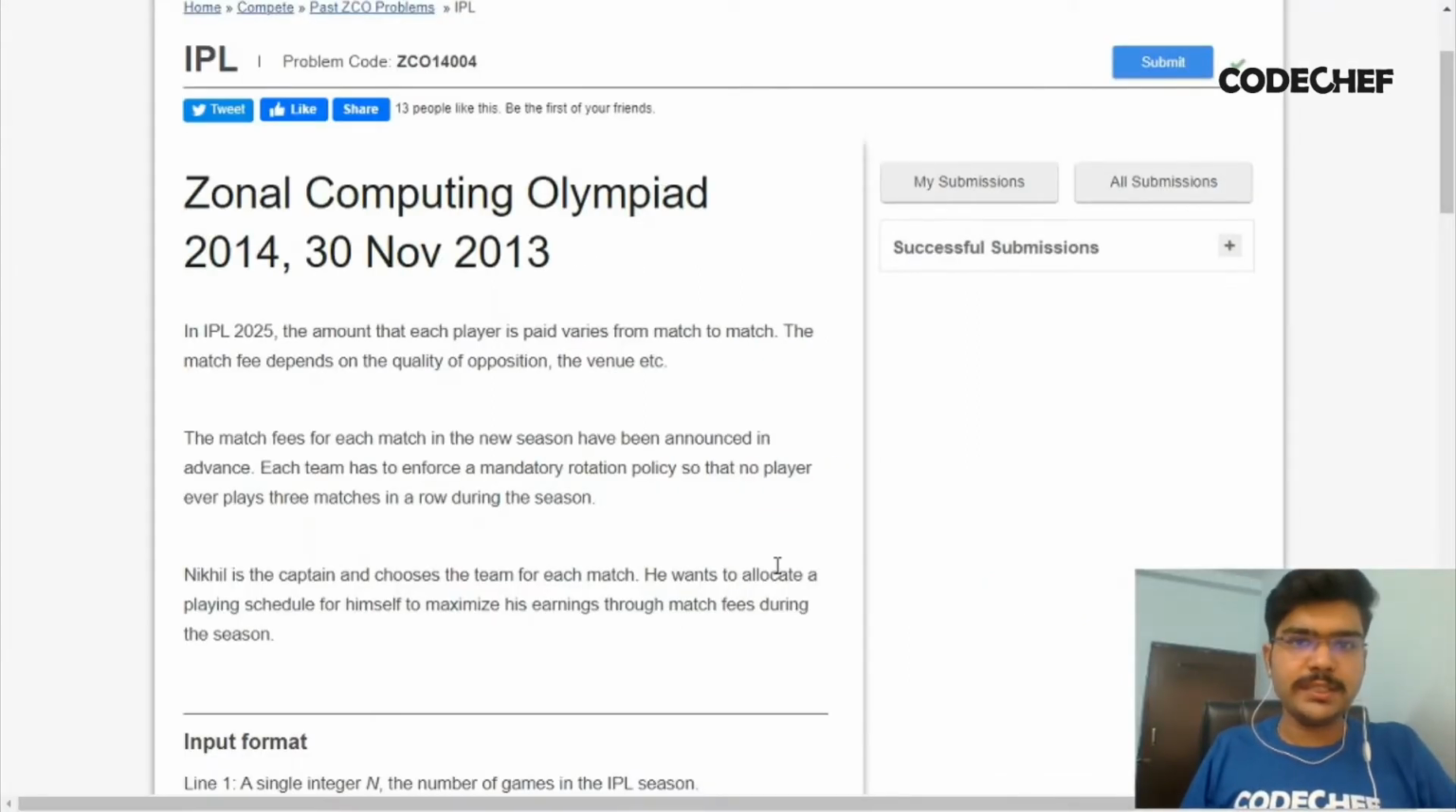Okay, so today we are seeing a problem from the Zonal Computing Olympiad ZCO 2014, and the name of the problem is IPL. So I'll quickly summarize the problem statement. We are considering an IPL season 2025, and in that season there is a rotation policy. What that policy states is that a player cannot play 3 consecutive matches in a row. Alright, so Nikhil is the captain of the team and he chooses his team. He wants to allocate himself such that he does not violate this policy, right? So he cannot play 3 matches in a row.